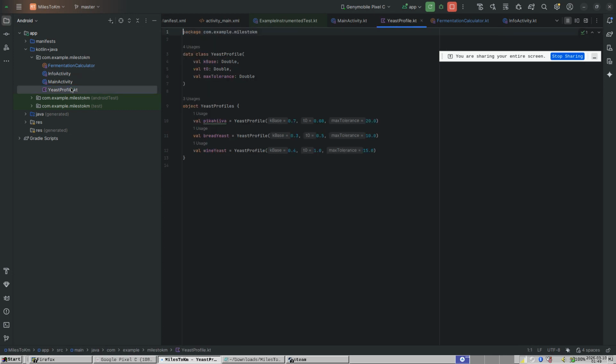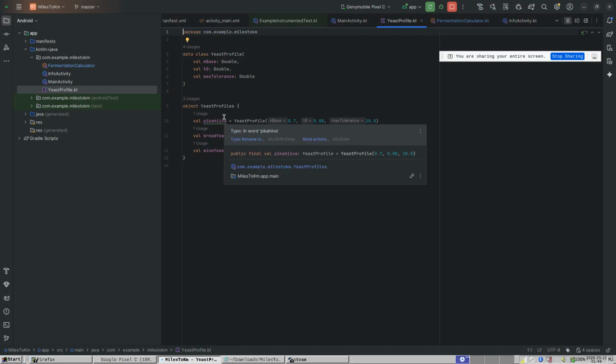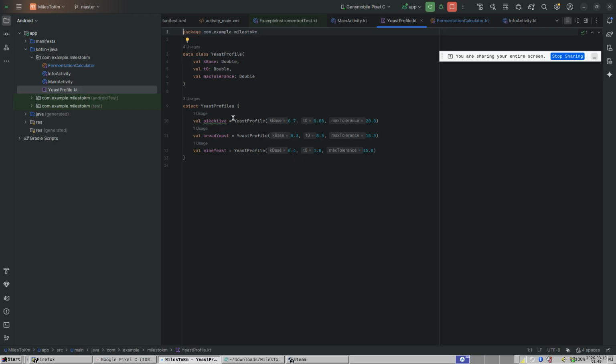Okay, and let's just look at the yeast profiles first, which is just a class defining the different values that are stored by the yeast, basically. So we have the base grow rate for Pica Hiva, like turbo yeast, that's 0.7. For bread yeast, it's 0.3 because it's not made for fermenting, and wine yeast is 0.4 because it ferments slower, it creates a richer taste.